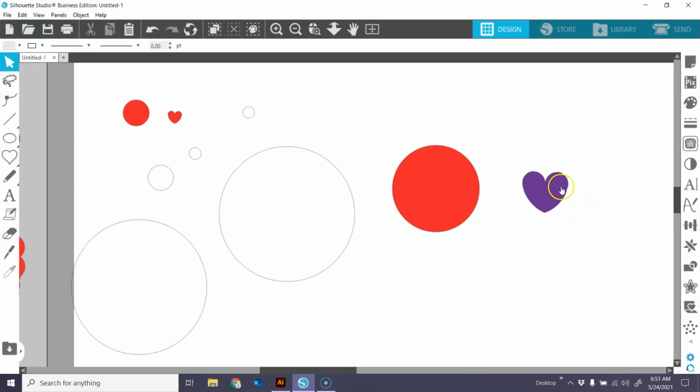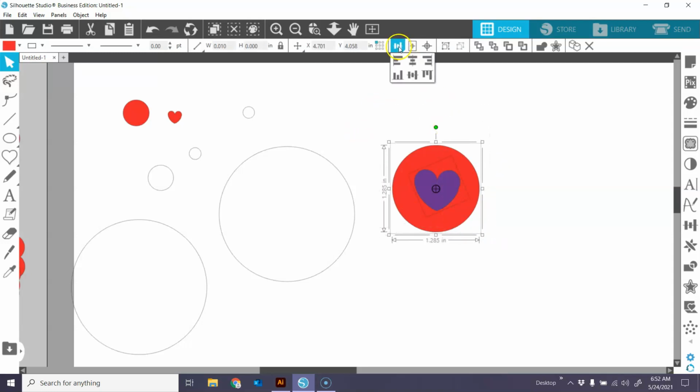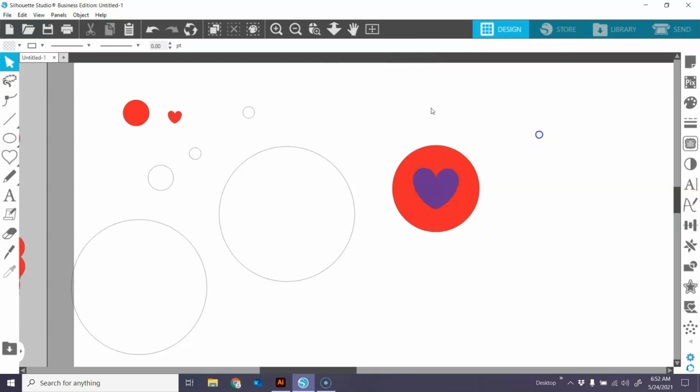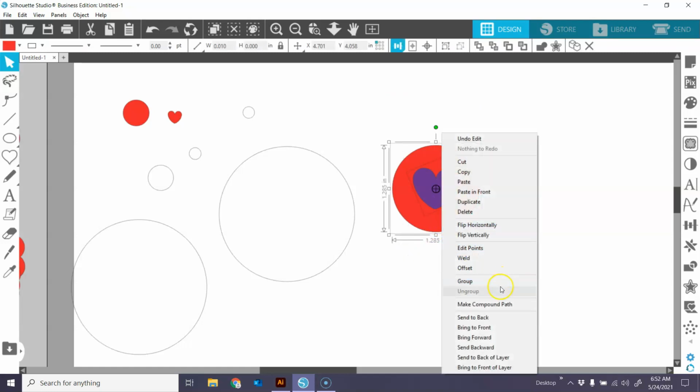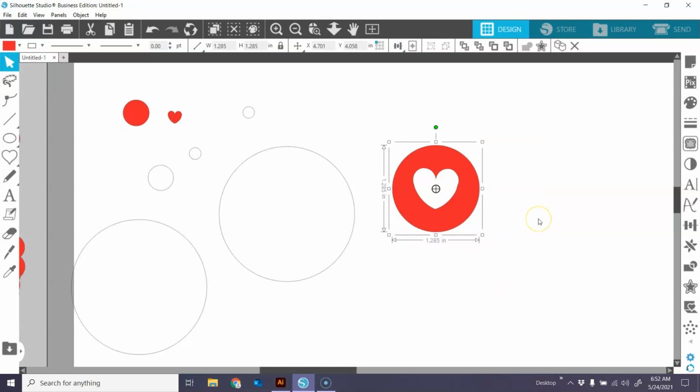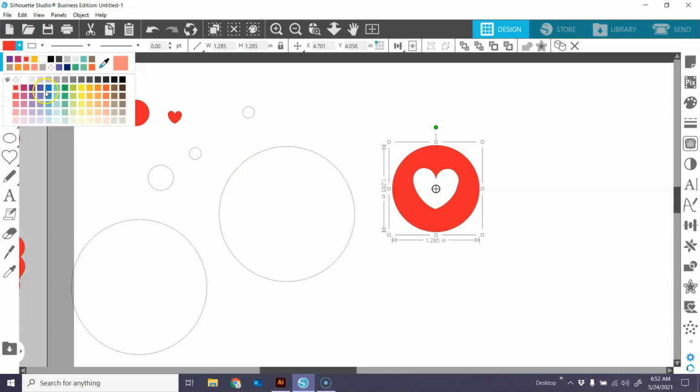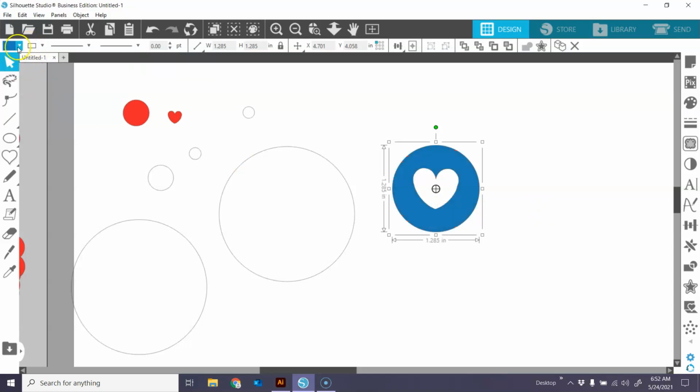This is on top, I'm going to move that into the inside of my circle here, and now I'm going to mouse over both of these, and I'm going to align center and align middle so that my heart is in the middle of my circle there. And I'm going to go ahead and make a compound path. So now what was two shapes become one shape. And I could change to different fill colors.